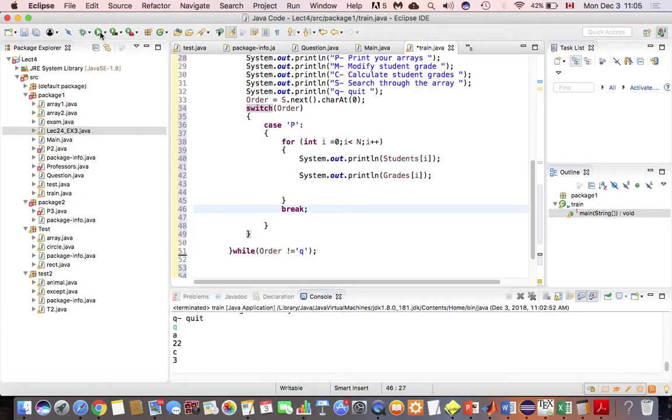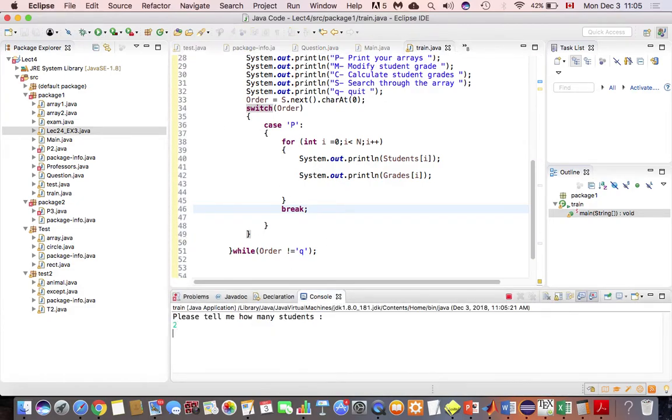Let me run that and see. So it's two students, A, 22, and C, 33. So in my menu here, if I enter B as a capital character, I would get whatever is inside the arrays here. So it's printed out. If I enter something else, like for example M, nothing will happen because I didn't implement M yet. If I enter Q, I would get out of the program, which is okay.